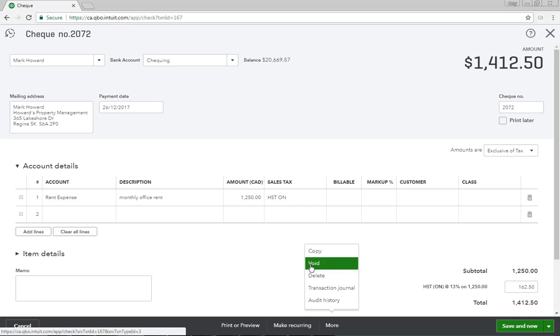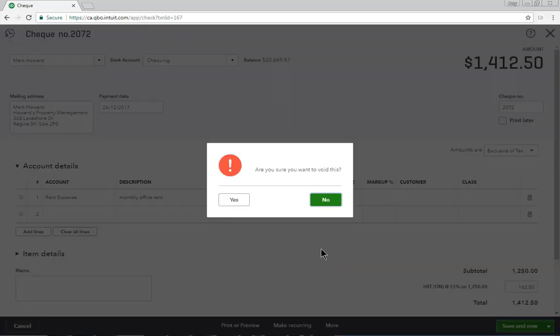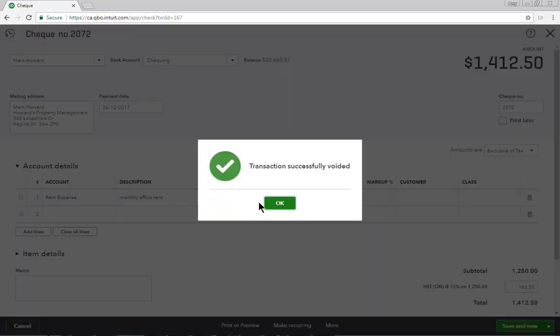In the case of a check, you'll want to make sure that they choose to void the check and not delete it, as you would like to have a history of the check number. After making the appropriate selection, click to save.